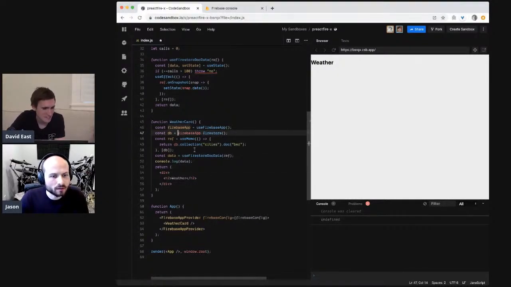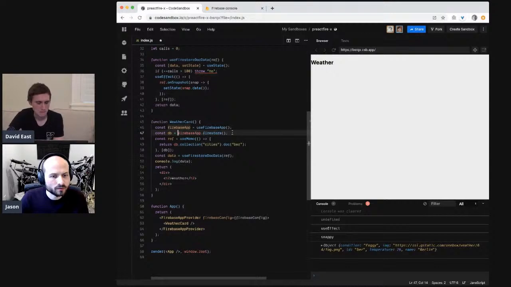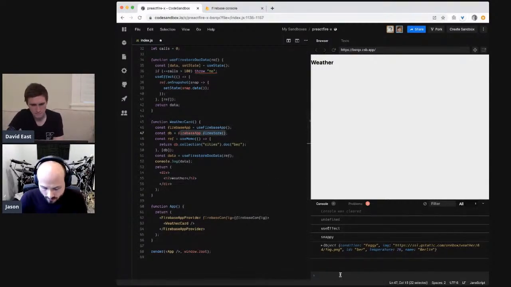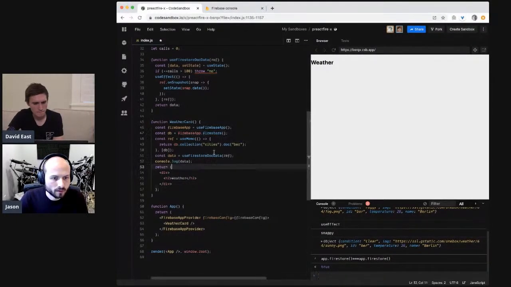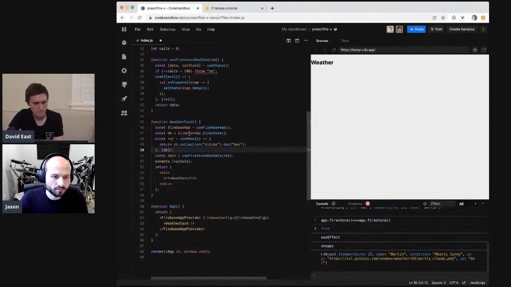Actually, do we know, does Firestore always return the same instance? Yes, it is. It's a singleton. Okay, so app.firestore. Sweet. So that should be fine. It's pre-memoized, it's just a silly ESLint thing.